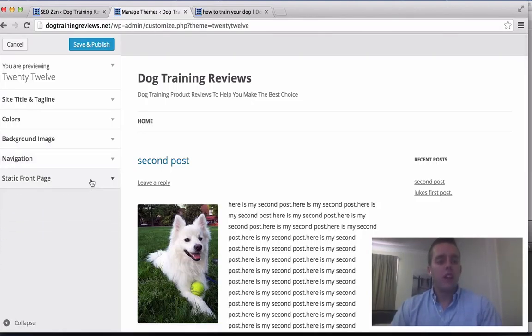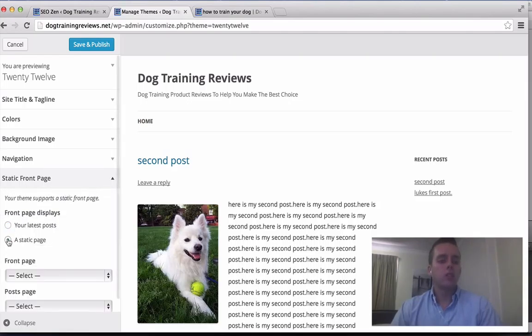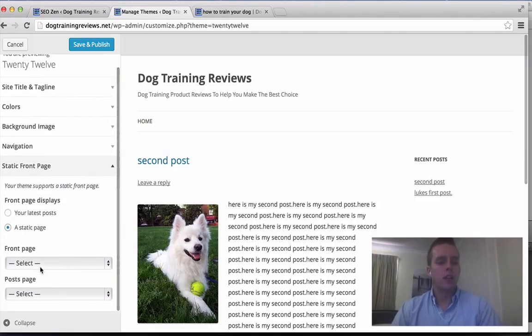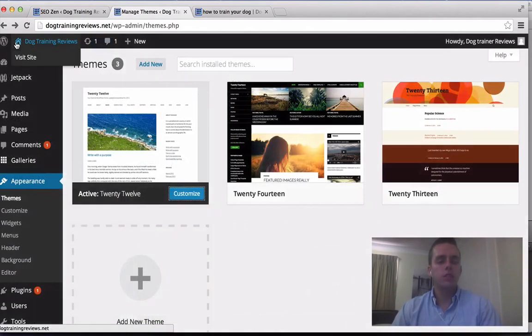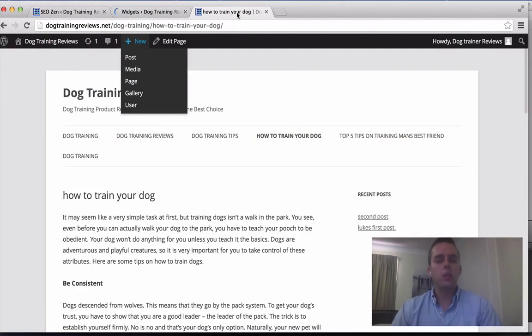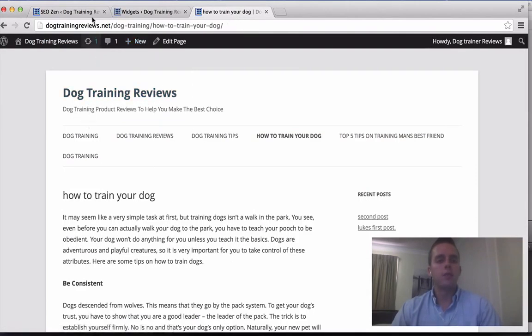If you want to change the home page to something else, a static front page, I'll do this a bit later on once I've created my sales review. So I'll leave that for now, but what I want to do is save and publish. And then I'll close this. And I'm going to head over to the widgets area. And what the widgets area does is, let's just go back to dogtrainingreviews.net.